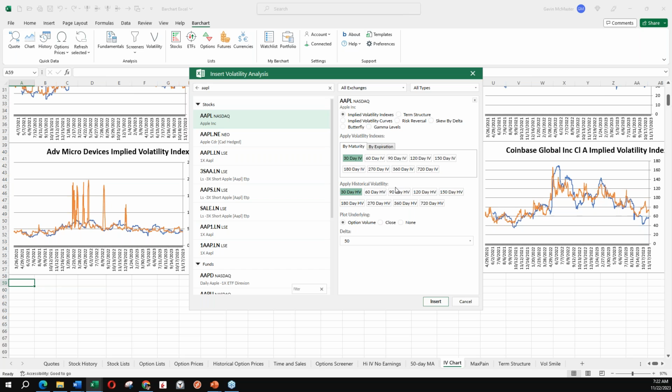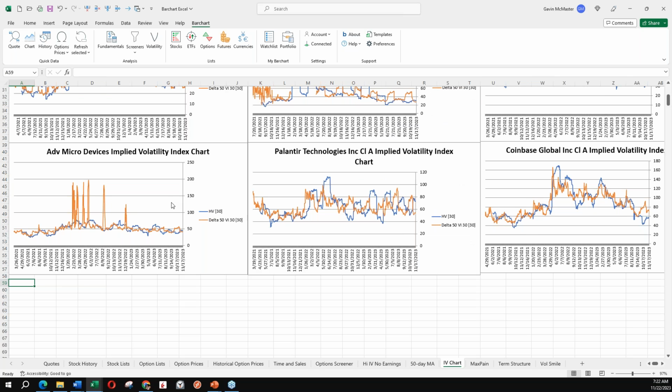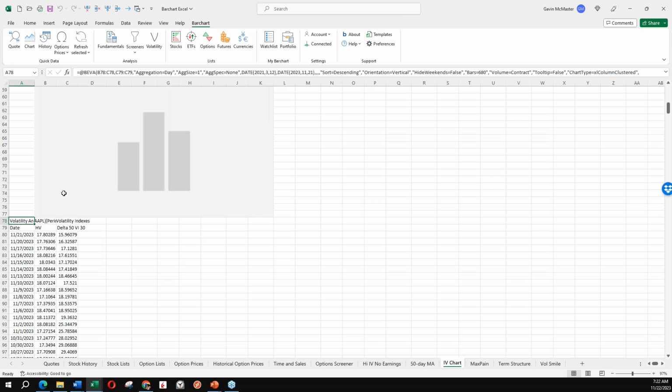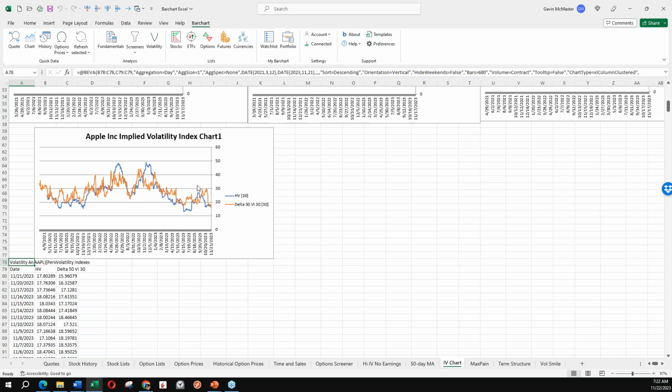We're just using the implied volatility index, and I'm just using the 30-day parameter, and then I'm going to turn off the option volume, as it makes the chart a little bit noisy. That brings in our data, and there's our Apple IV chart. So really, really simple, and you can build that out so that you've got multiple on the one tab, and you can quickly and easily monitor the IV of all your favorite stocks all in one place.